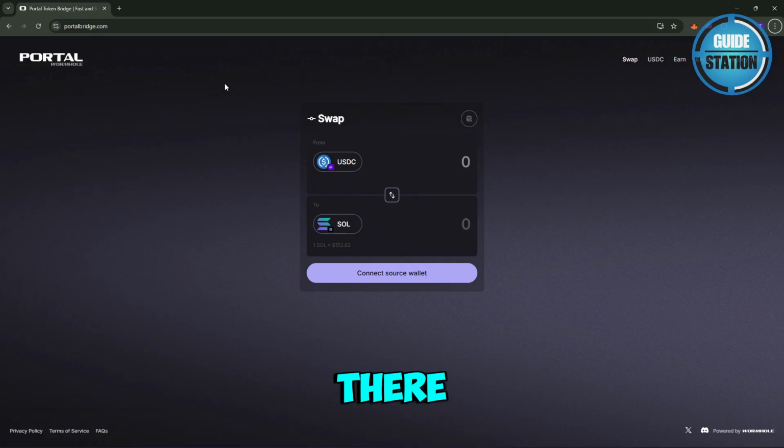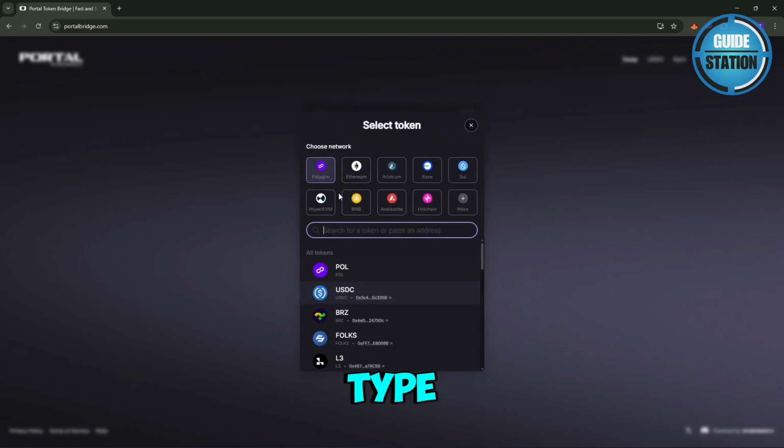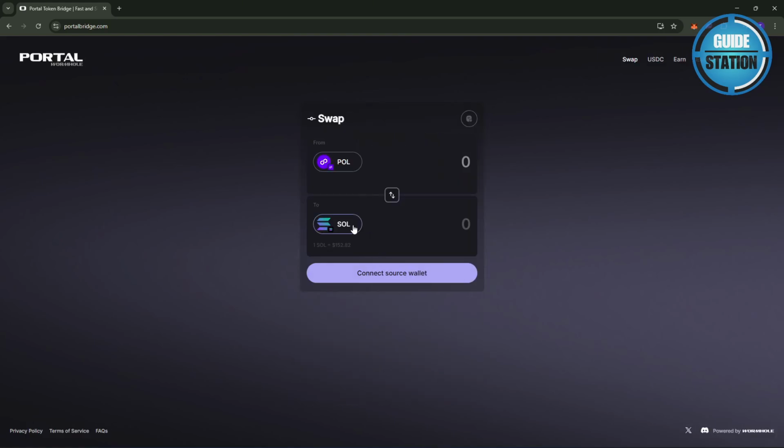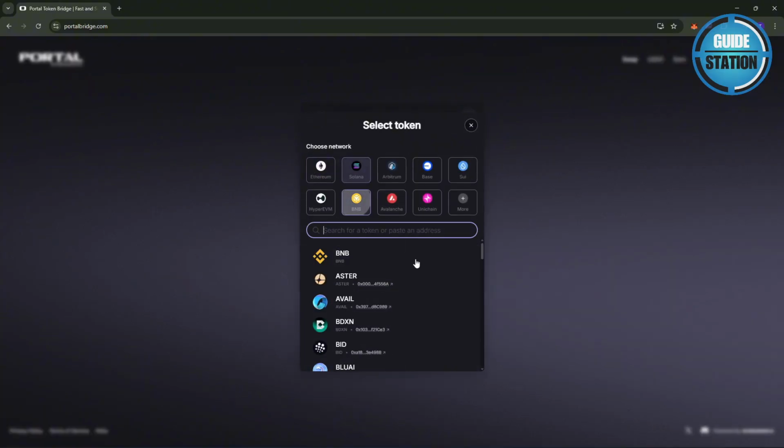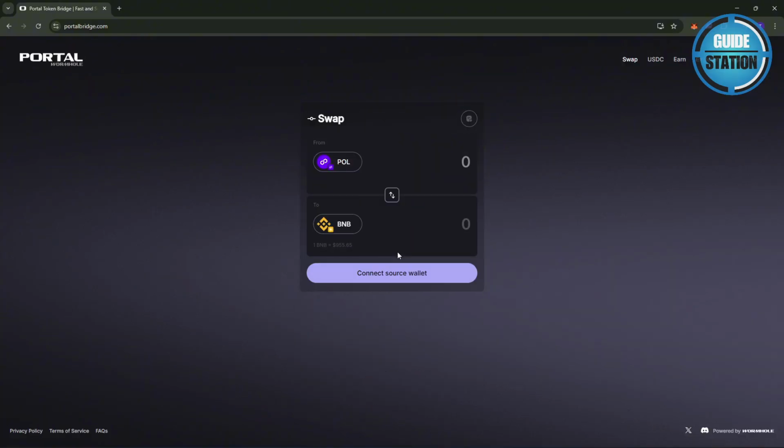And once you're there, you'll see two drop downs, one labeled from and the other one labeled to. So what you want to do here is set from to Polygon. So just type it in here, and change this to BNB. There we go. That tells the bridge where your funds are coming from and where they're going.